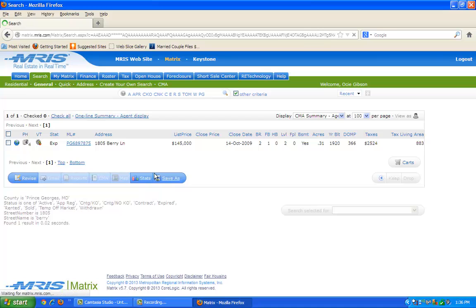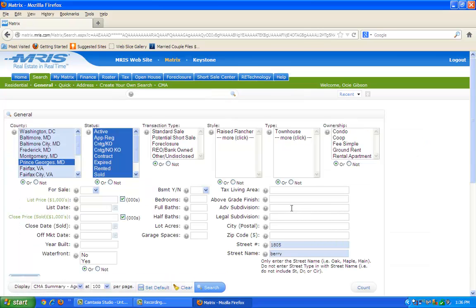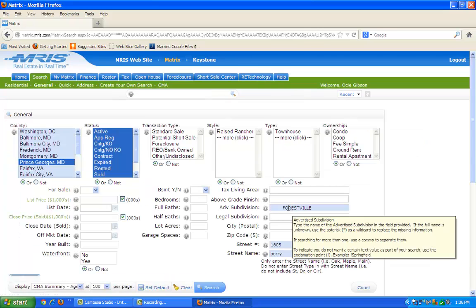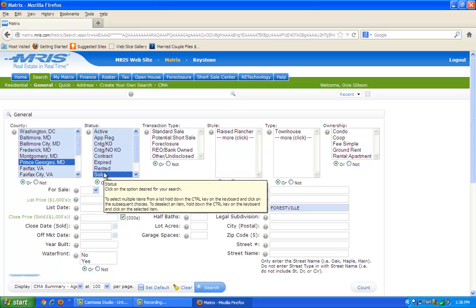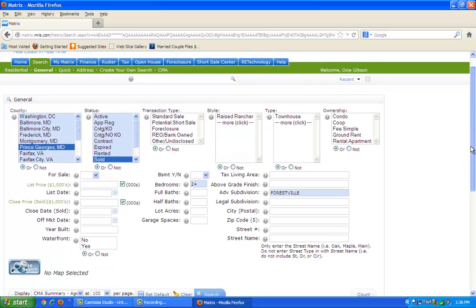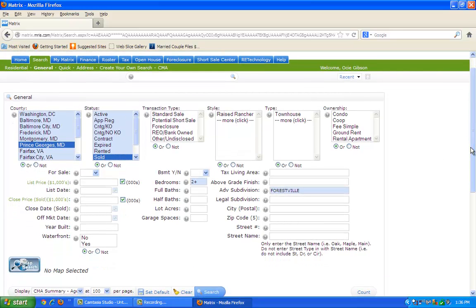I'm gonna revise my search. I'm gonna put in subdivision, Forestville. Okay, I'm gonna take the address out of here, and I'm gonna put bedrooms 2+. Prince George's County is all sold. This is a raised rancher, I think.